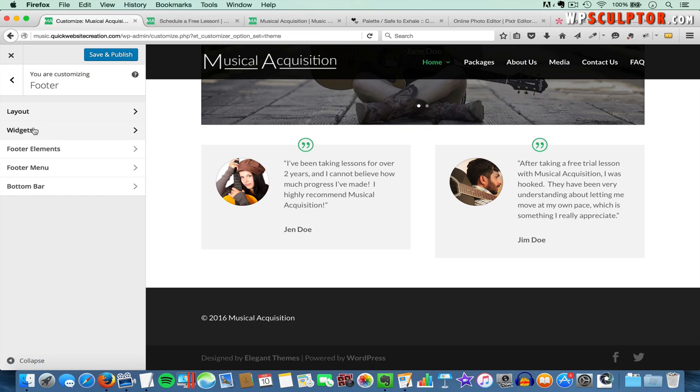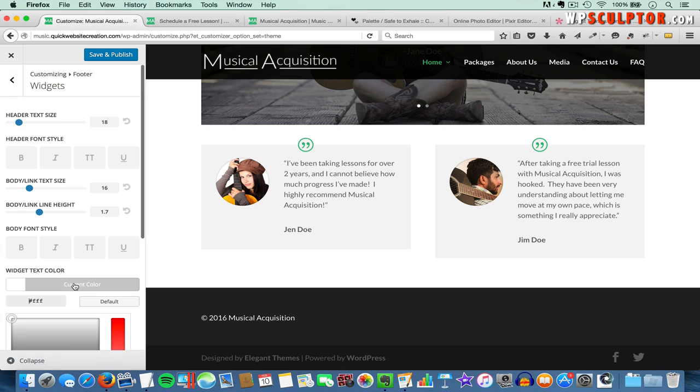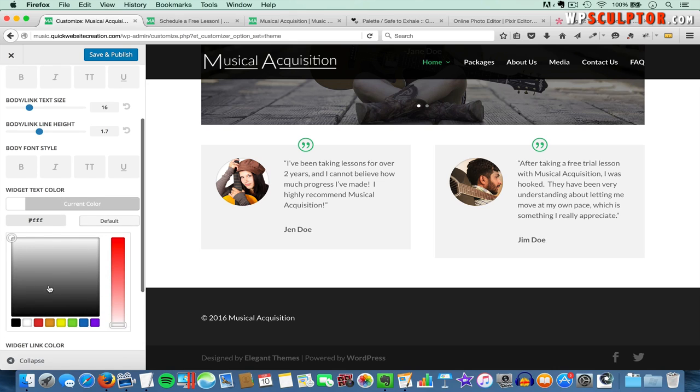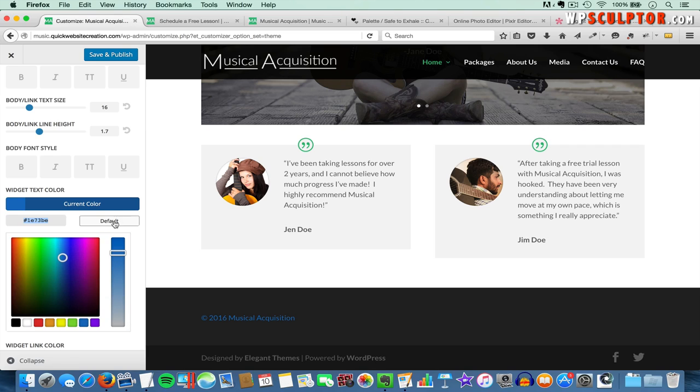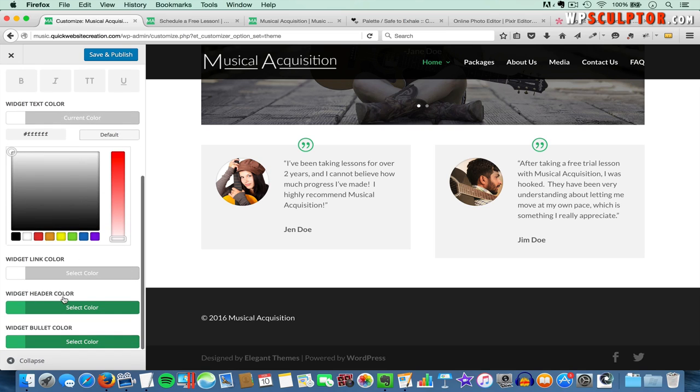And now I'm going to click on Widgets, and to change the footer text color, where it says Widget Text Color, we can click on Select Color, and by default it's white, but I can change this again to any color I want, like that for example, but I'm going to leave this on the default option. And then I do want to point out that if you're using other widgets in your footer, then you'll have the option a lot of times to change the header. So you have the header text size and then also the header color, and you can adjust that here. But I just have this text, so that's all I need to worry about.